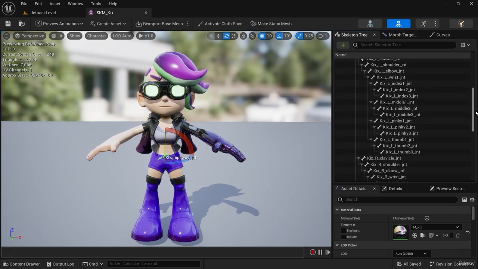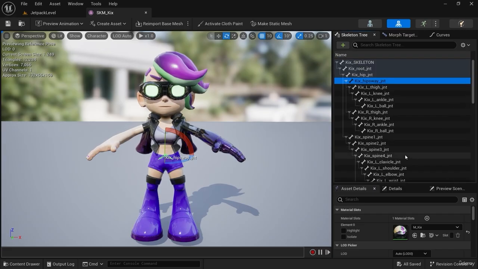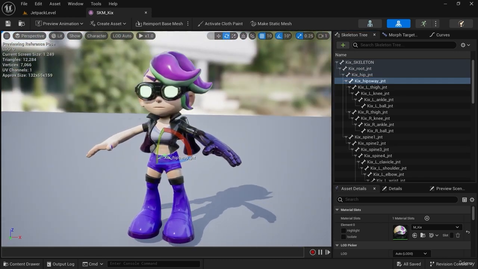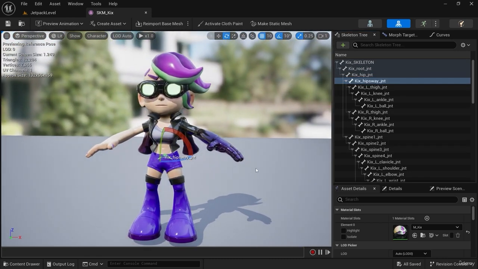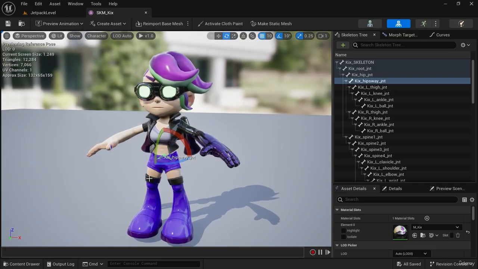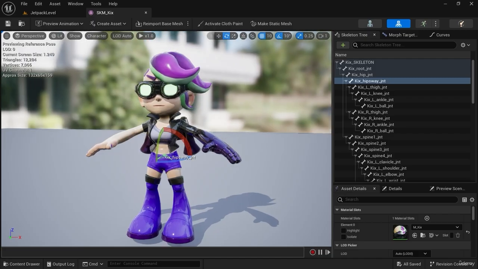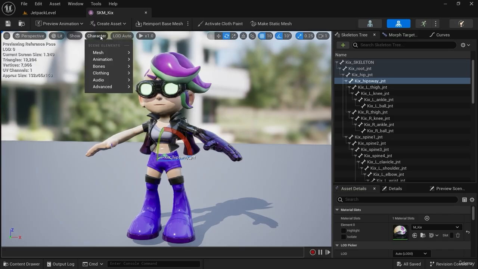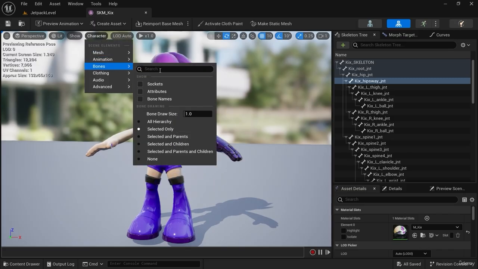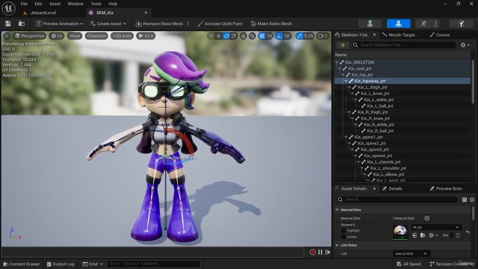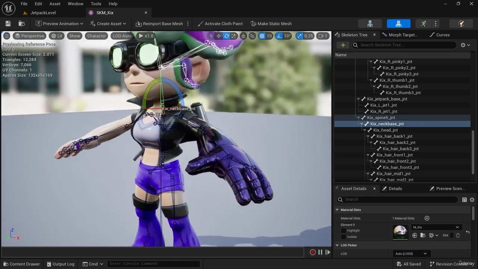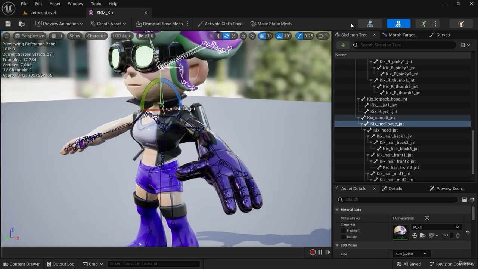So each bone has its own individual transform. And these bones are skinned to the mesh. When one bone moves, it moves the polygons of the mesh itself according to how the mesh is weighted to those specific bones. Now, we can see the skeleton if we go up to Character, and under Bones, we can select All Hierarchy. If we choose that, we can now see all the bones, and we can click on them and select them. And we can see the names of those bones. And in the skeleton tree, we'll see them on the hierarchy as well.